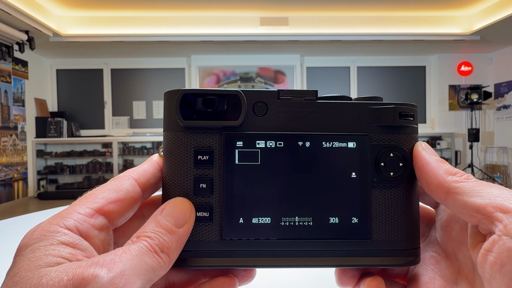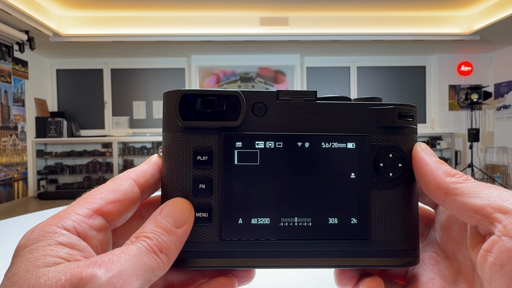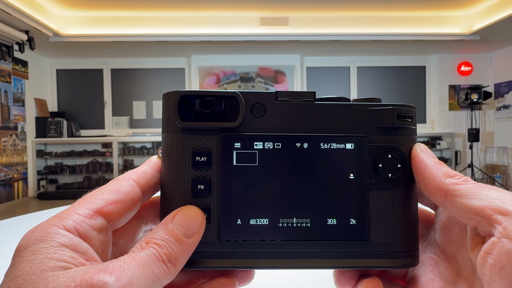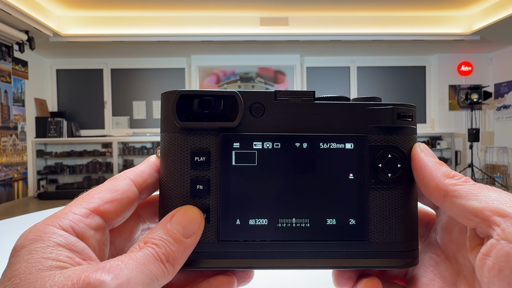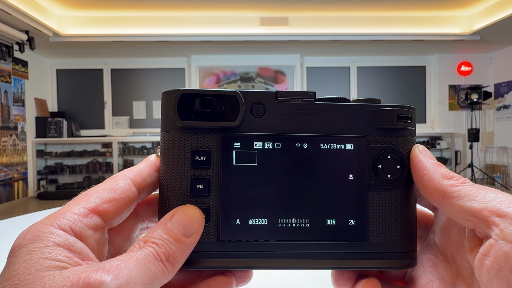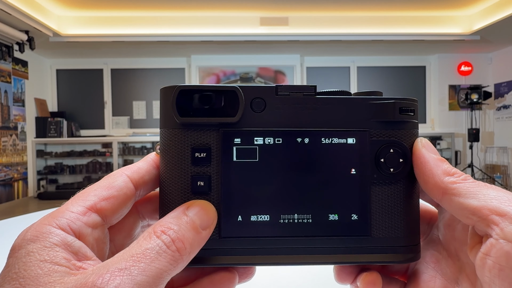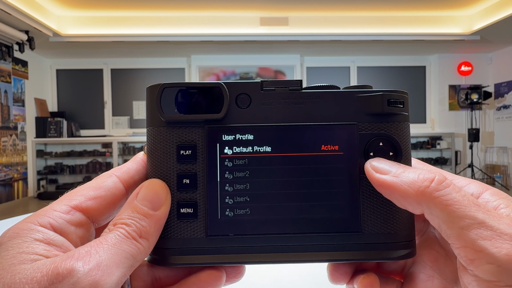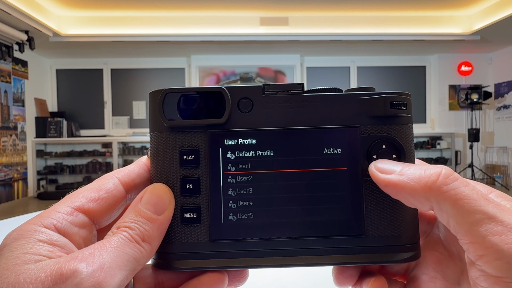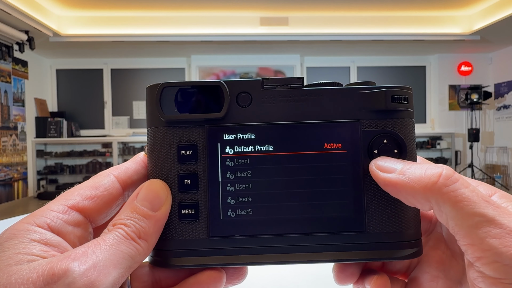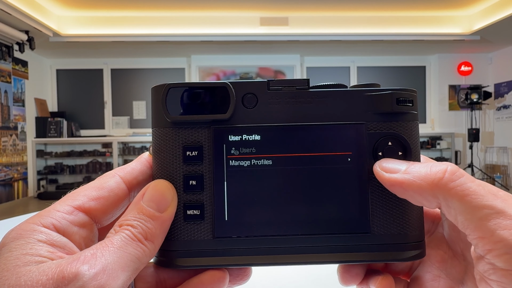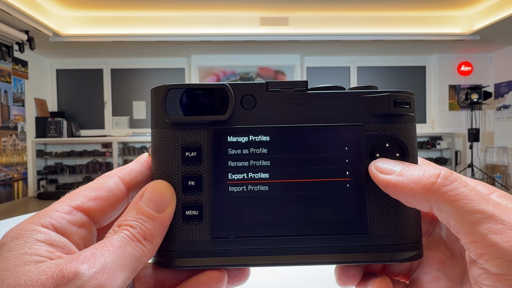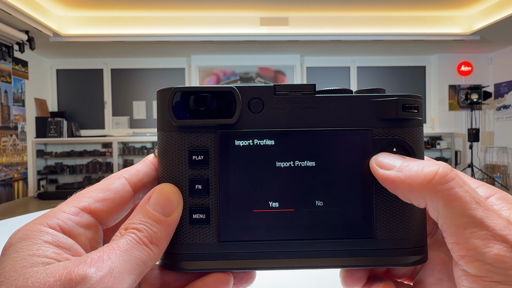Info profiles, if you set them up for, I don't know, 15, 20 minutes and you got everything right in the way you wanted to have it, you can also store them implicitly via user profile on your SD card. So let's go here to user profiles on page number 4. You see, they are all gone now. I deleted them. We have only a default profile, which is active. Let's go here to manage profiles. Let's go to import profiles and let's import them.